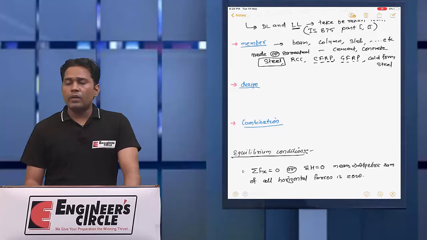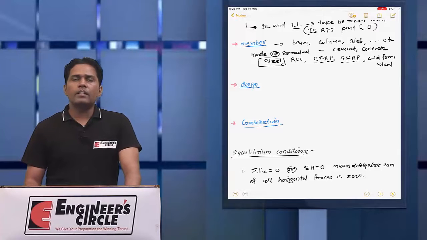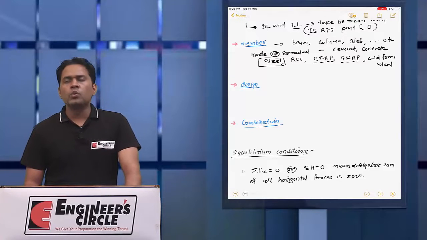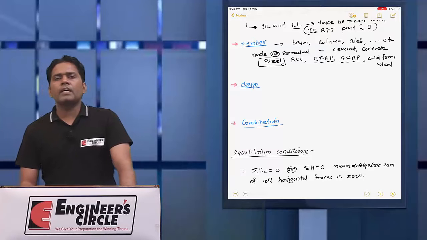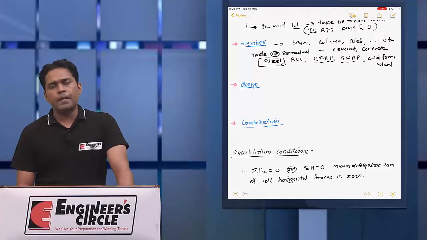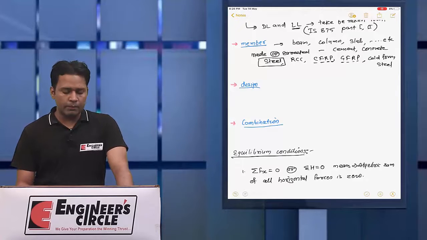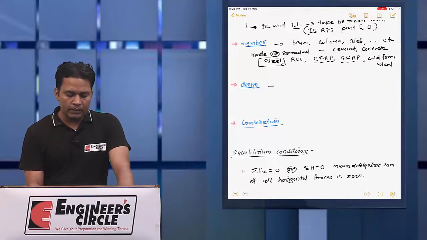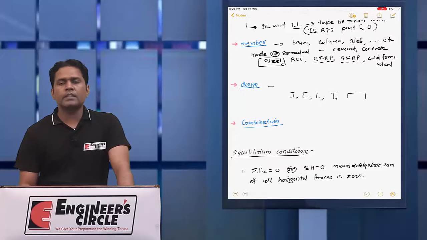Now for design, I know the load value which I need to transfer from that member, and I need to determine the dimension of the member. In steel structure, the sections are available in the market in the shape of I section, channel section, angle section, T section, plate section, etc.